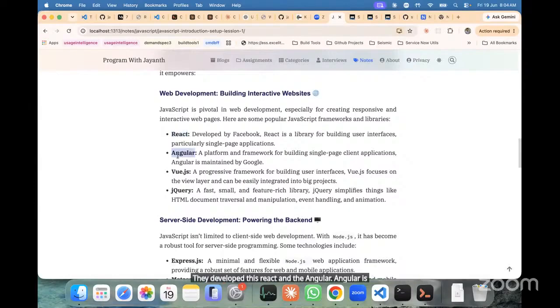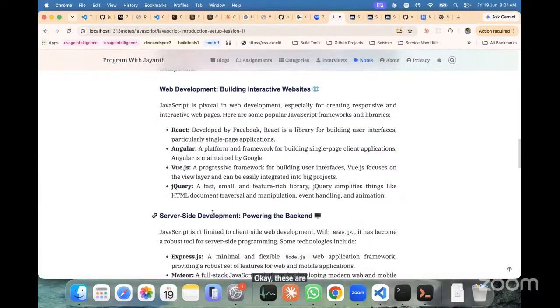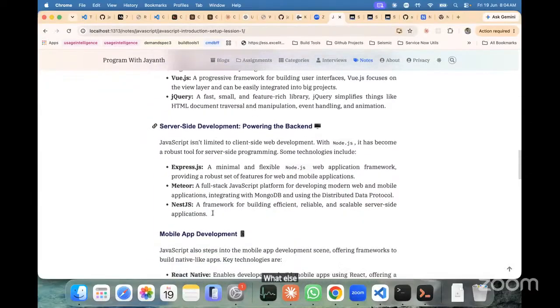Everyone is using JavaScript only, but they built their own libraries or frameworks. Vue.js is one library, and jQuery is one library which is built on JavaScript. These are all used to develop websites. So now JavaScript is used to develop websites. What else can it do?